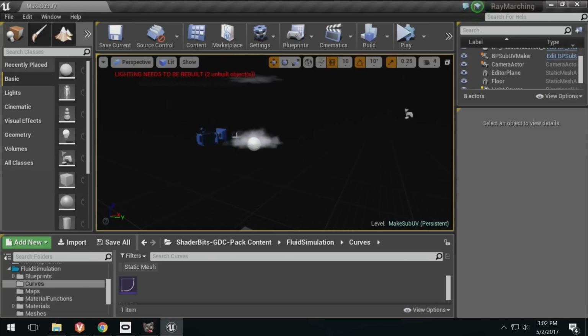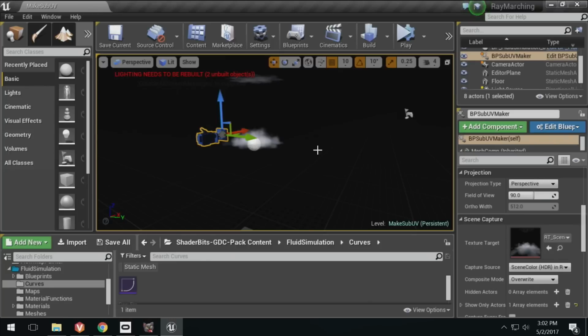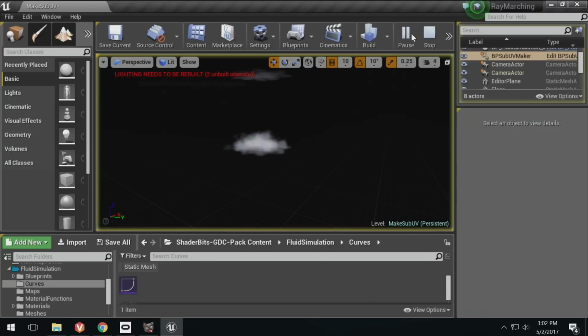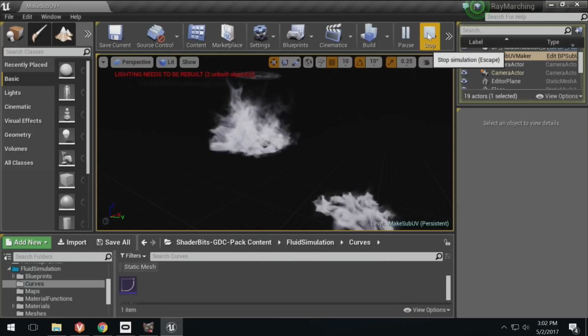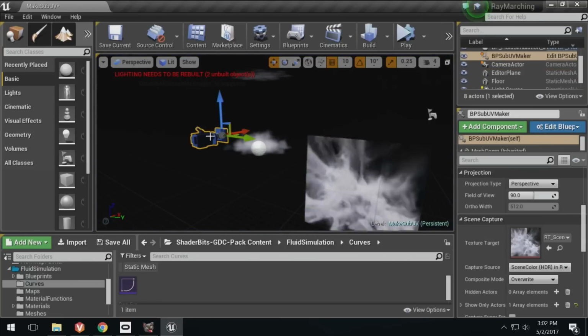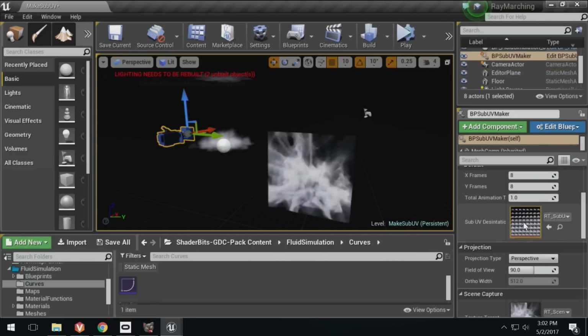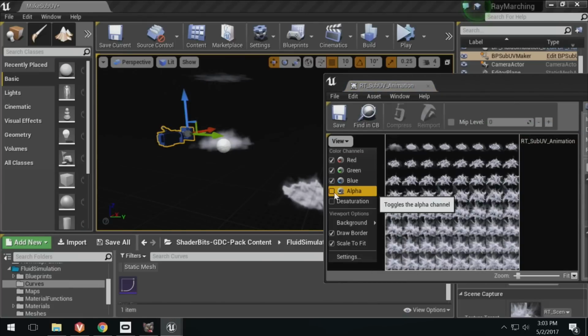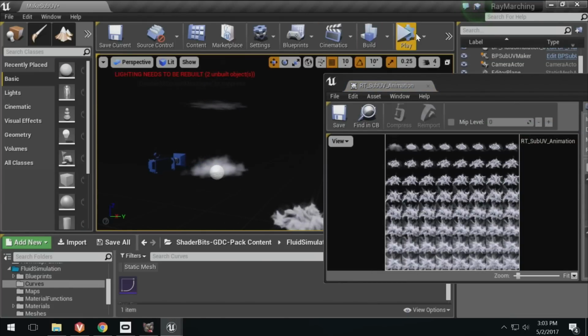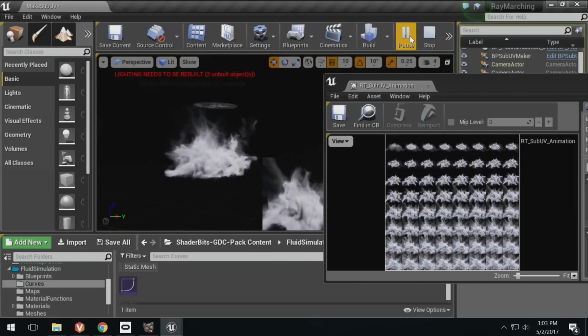So here's a little map where I have this other guy, the sub-UV maker. And you'll see he's pointed at this fluid sim. And when I do the sim, notice it captured this to a flipbook while we were doing that. So we can actually look at this here. Yeah, how exactly did that just do it? So when we play, there you go, flipbook. That's incredible.